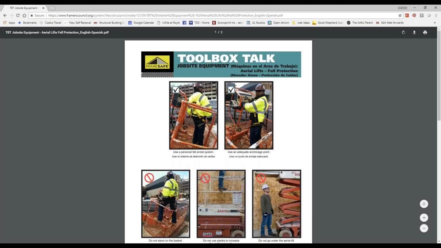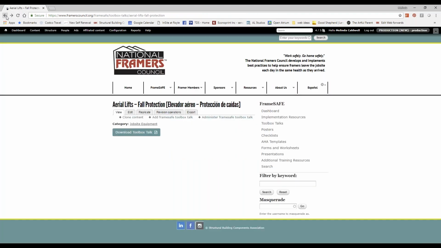So that's kind of how that works. Everything's still being delivered in PDF format. It's just going to be a little bit easier to search and find and print. So from there, you can either save that file or you can print it directly from the website.